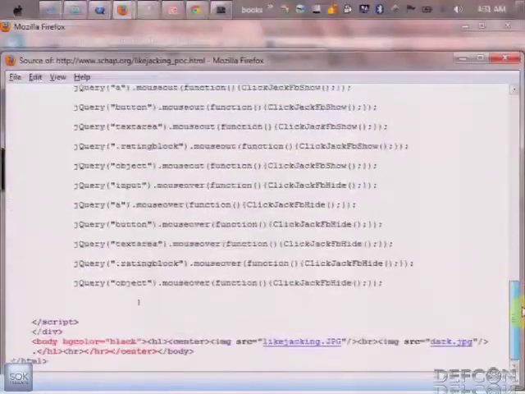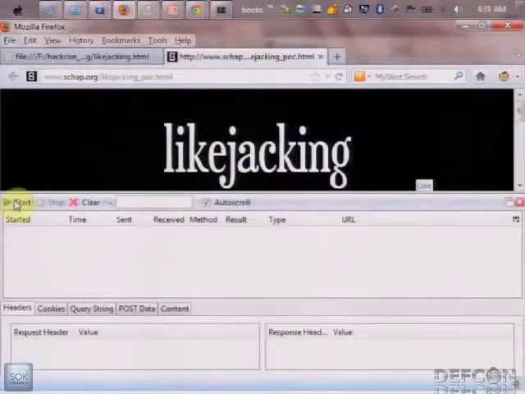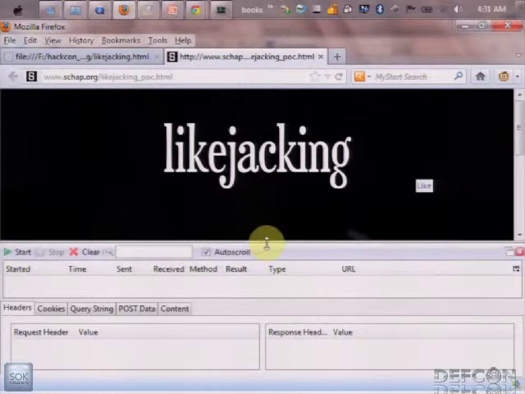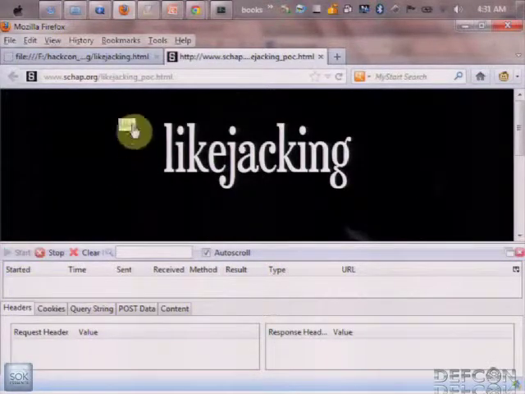So this is a script that the malicious web page is using. It is actually collaborative with the clickjacking attack. And with that clickjacking, you can hide the buttons, you can hide other things on a web page, and then you can still issue the request. Let's see how it works.